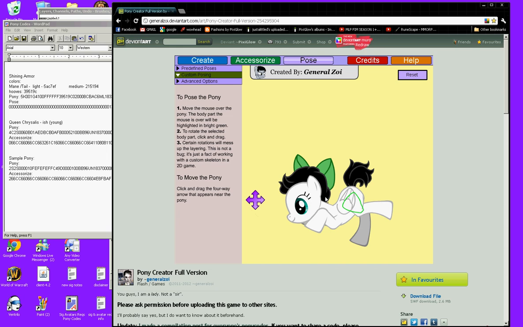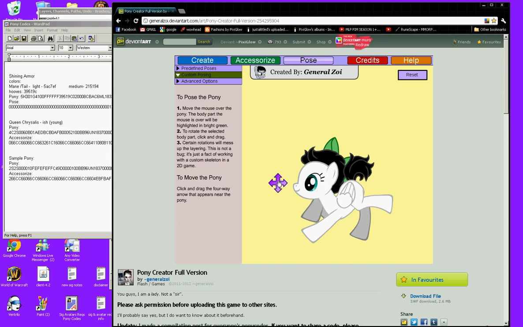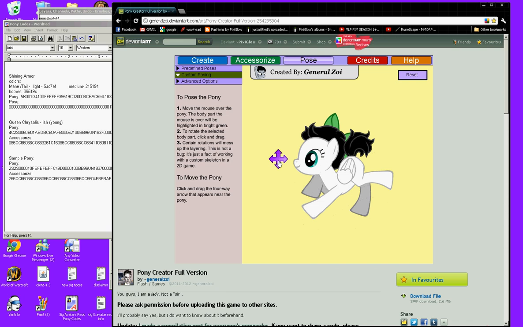Okay, so I'm going to put it like that. I'm going to move the neck, and I'm going to move this leg. I'm also going to drag her up a little bit so that moves the whole pony.